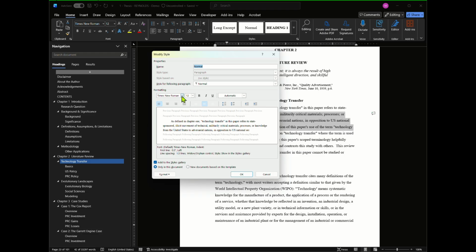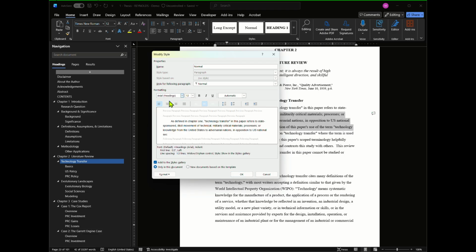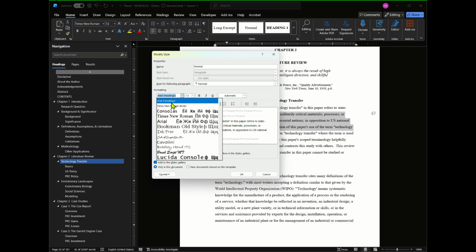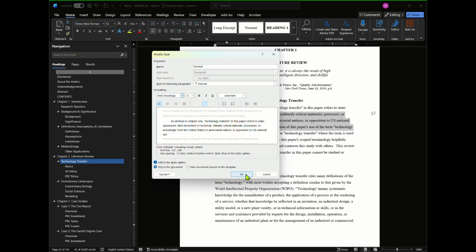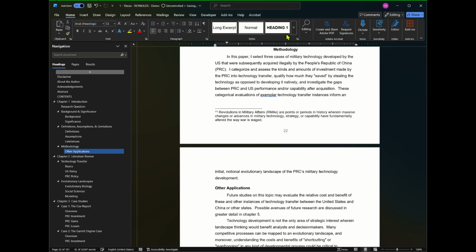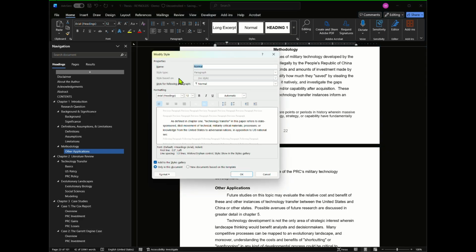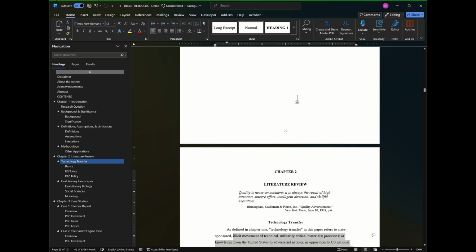And then if I want to make all of my normal paragraphs a different font, then all of that will now be applied across the entirety of the document. I don't want that, so we'll undo that.